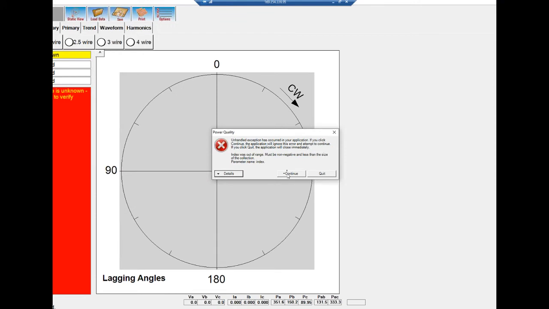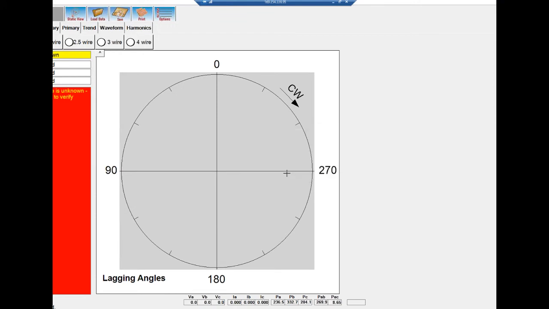Now I've removed power from my site, so the RW is not reading anything, and now I'm going to change from a perfect sine wave to some really bad harmonic content. So the RW can take a look at that.